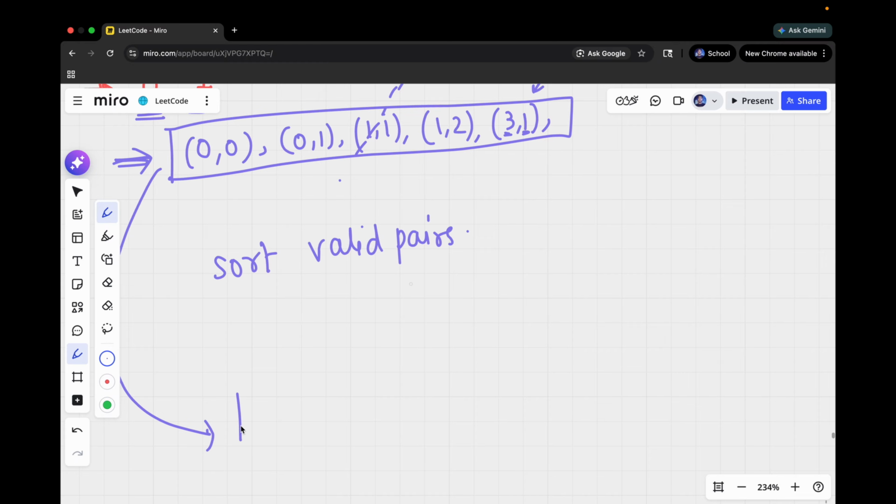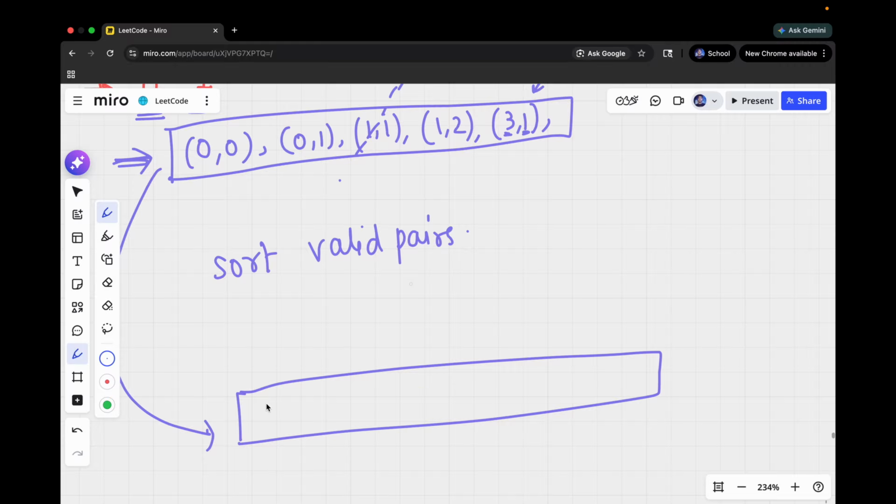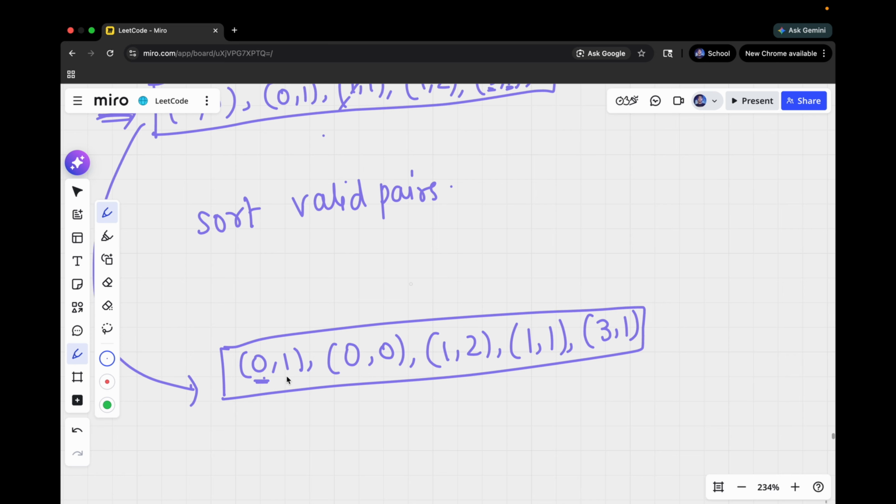Once I sort it, the array becomes something like this: 0 1, 0 0, 1 2, 1 1, and 3 1. Now what does it mean? If this number is at 0 and it needs one deletion, and I have already deleted one, then for 0 I have deleted already one, and this number again comes and says I need 0 deletions, but I've already deleted one. So you can't be a part of my answer.